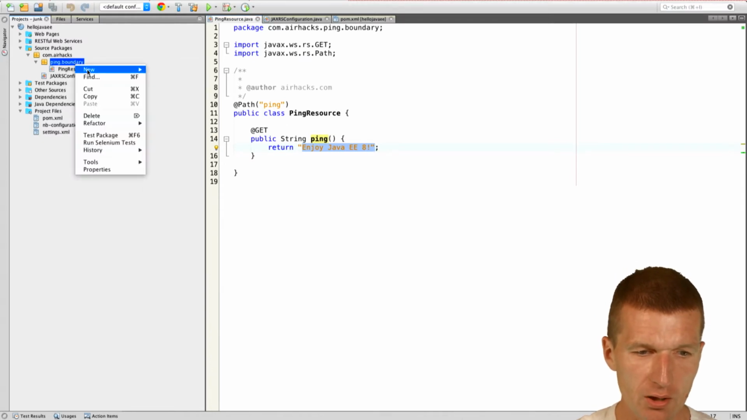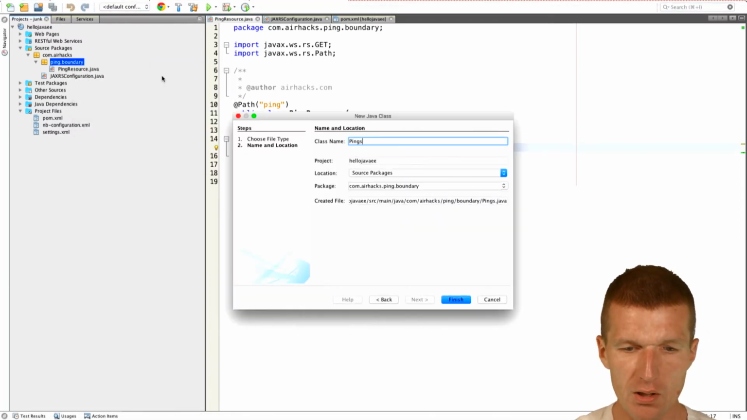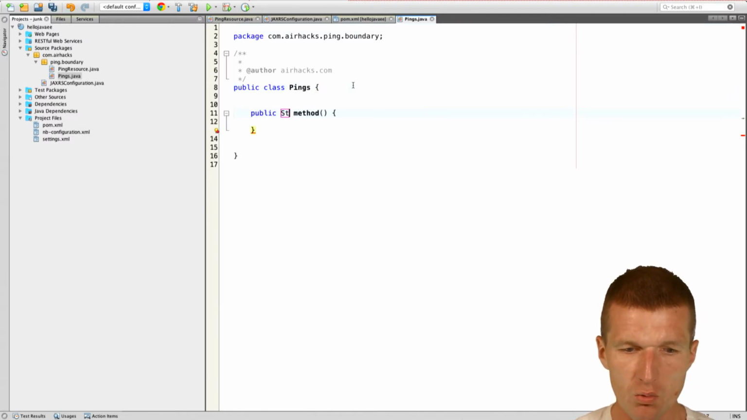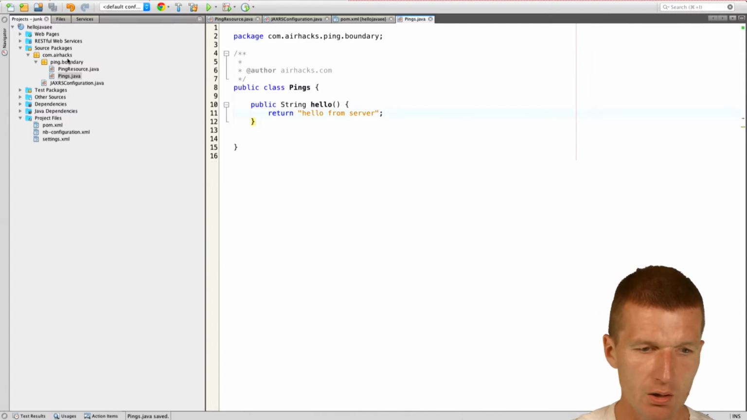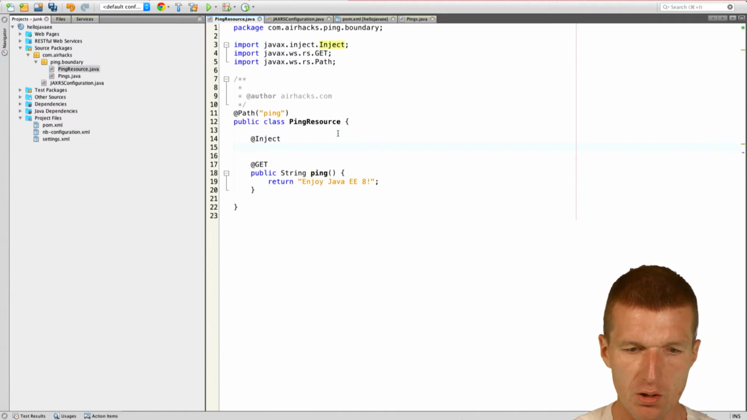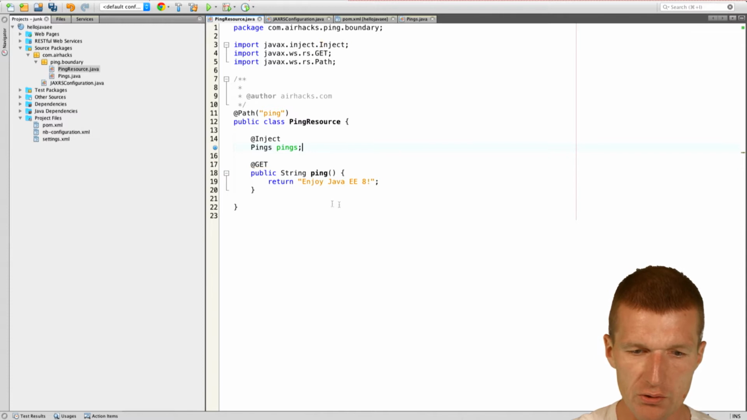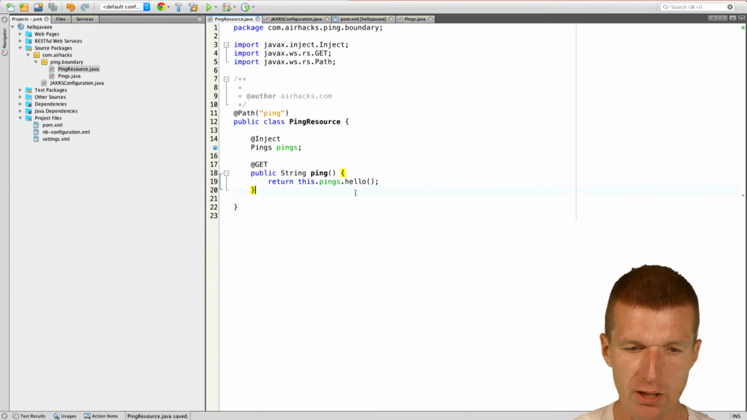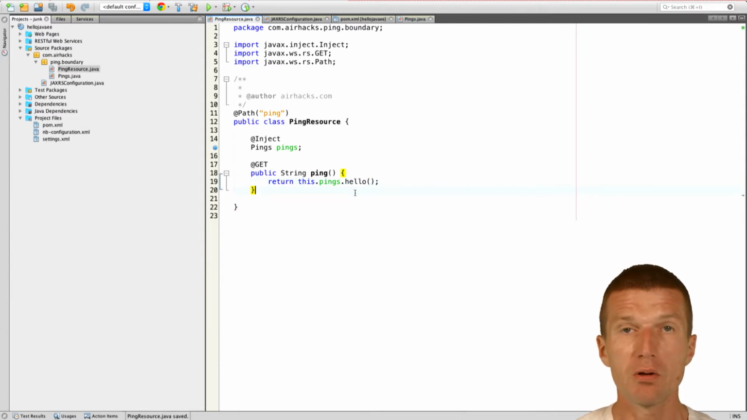So let's do that. I would like to introduce a class with the name Pings. This class will have some business logic with hello, and it will return "hello from server". And this resource would use the class. It will just care about the serialization and deserialization of parameters and return values, and actually will just delegate to the class. So it looks like that.